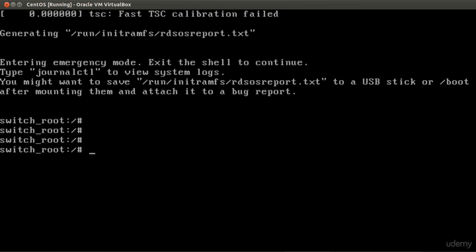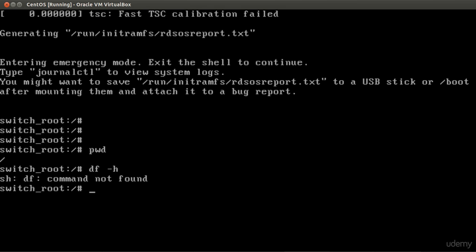Now over here, if I type in pwd, we are at the main, and if I type in, let's say, df -h, this command is not there. So anyway, no issues. I just needed to show you that at the moment the system is mounted on sysroot. That is a directory, sysroot, where the whole system is mounted. And the system is mounted read only, so if we make any changes, they will not take effect. We need to mount it in read write format.